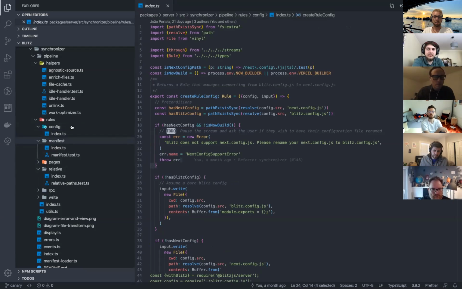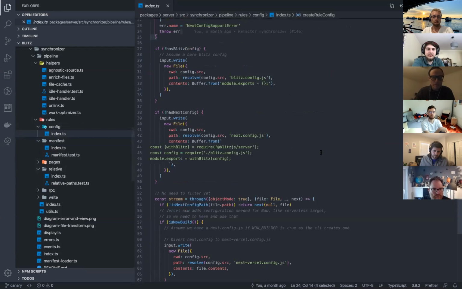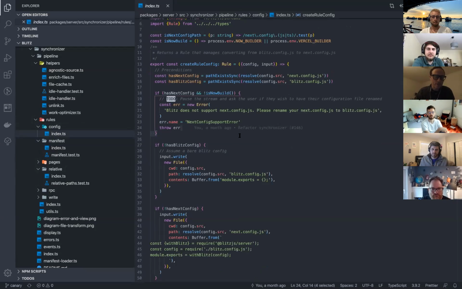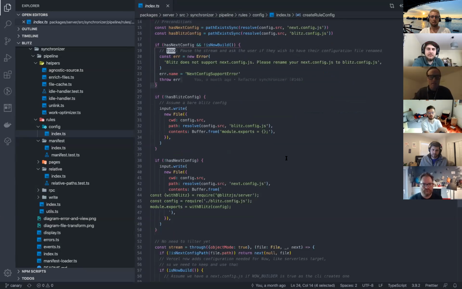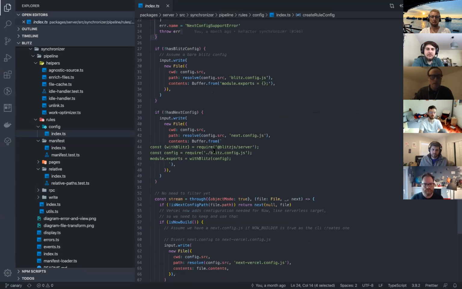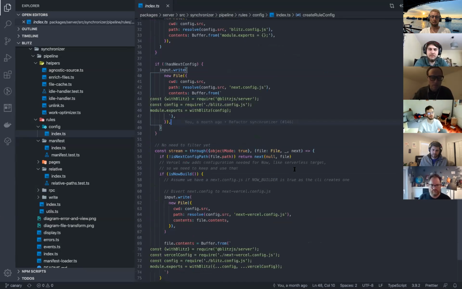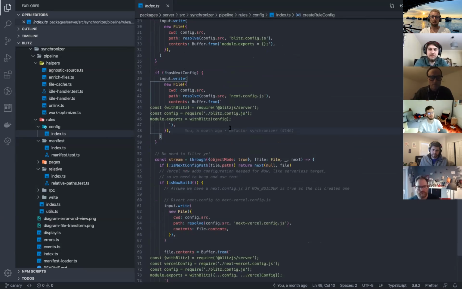So the config one, for example, is handling how we change from next config to Blitz config, and that's making sure we've got the business rules right for that. So for example, you can see here we're writing out into this next config that we're writing. That's for the generated next application, for example. And so there's a few things that can happen here.